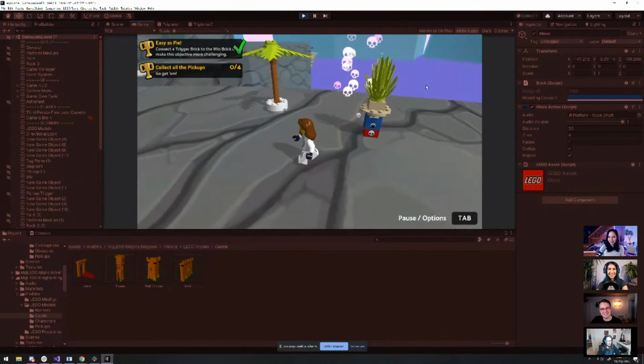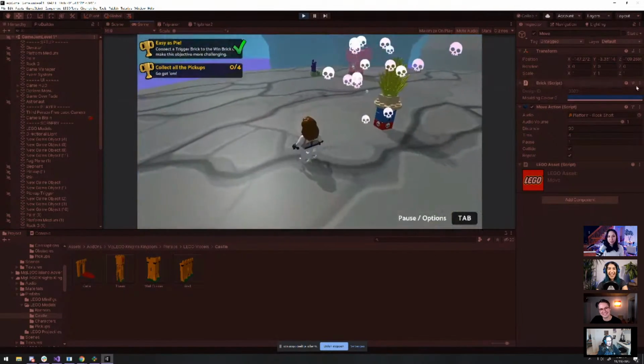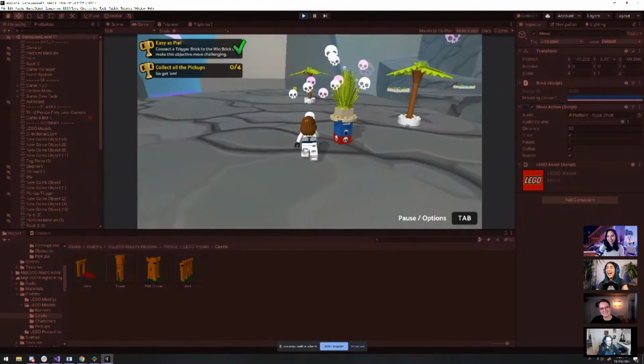Look at this. It's official. We're actually trying to recreate Dark Souls in Legos, guys. Yeah.